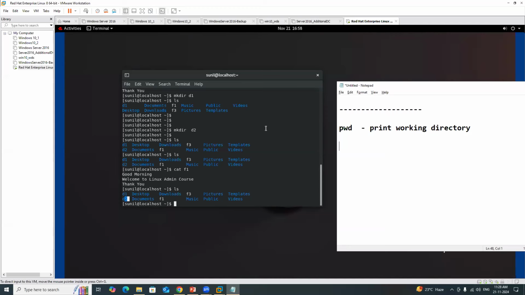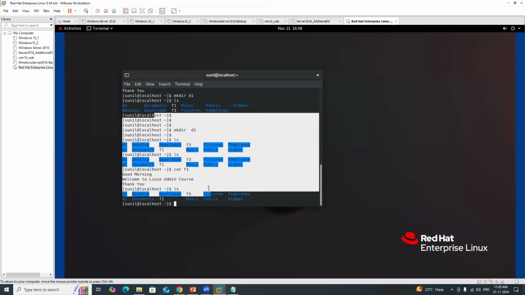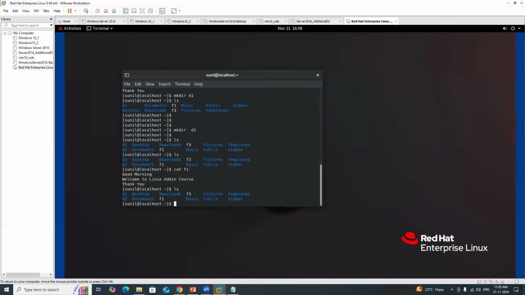You're working with the Linux operating system. You're creating some files. You have created files F1, F3. You have created directories D1, D2. I want to know the current location in which I'm working. To know that, we have a command called pwd, stands for print working directory.